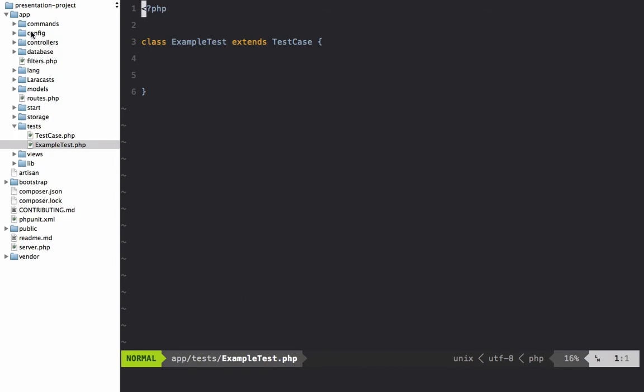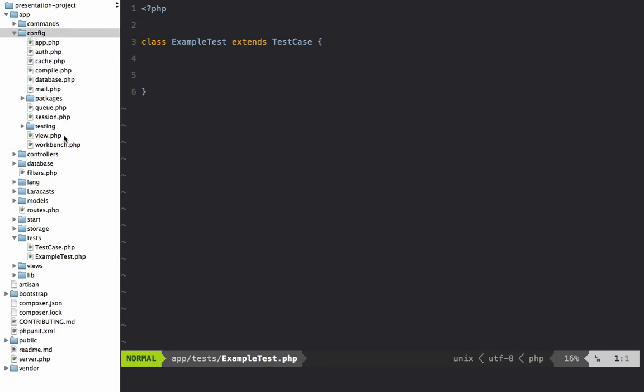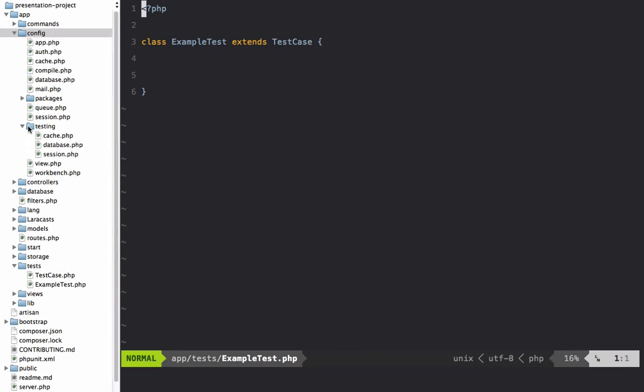If I open up the config folder, notice all of these files, but then we have additional files within, see this folder here called testing? Well, as it turns out, if you add a configuration file but place it within a folder that has a name that corresponds to an environment name, then that configuration will take precedence over the default, which is production.